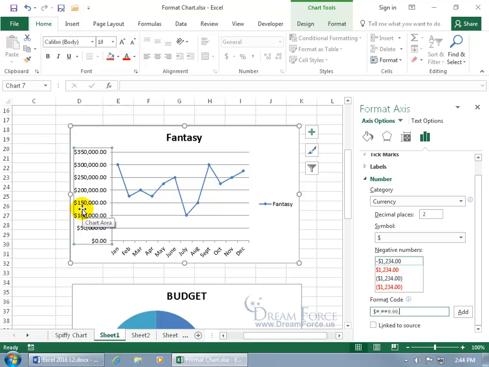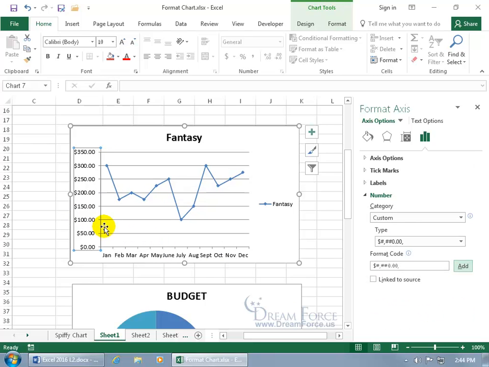Right now, the hundreds of thousands, how about if we just go ahead and scale it back 1,000 by adding a comma at the end and clicking on Add. And so we can put an axis title over here that says this is in thousands after we scaled it back by adding a comma.